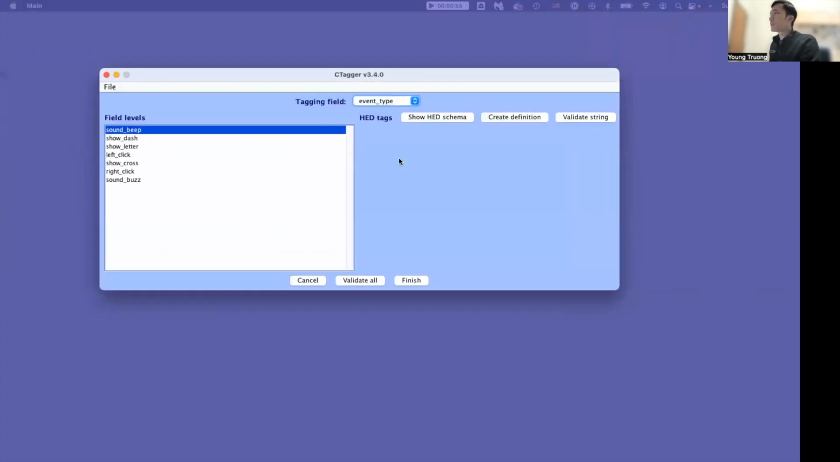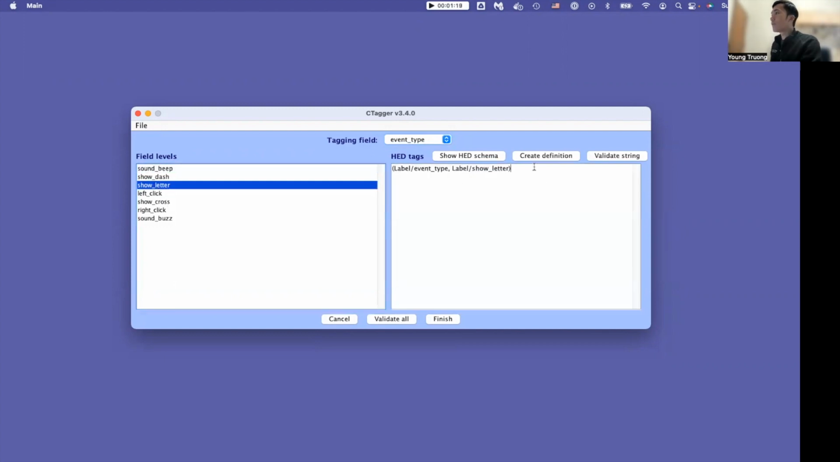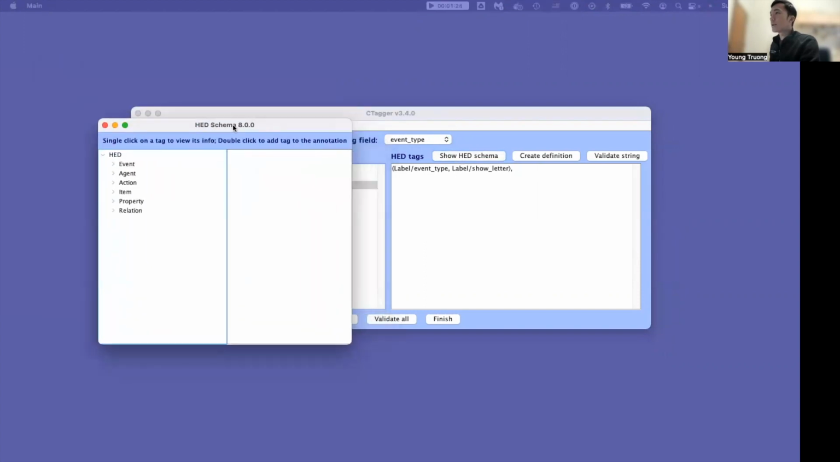Once you have imported the events JSON file into CTAGGER, you will see that this drop-down menu has a list of the different fields in your event file. For each field, especially a categorical field, it will have a list of field levels. To start annotation, you can click on a level, and you can choose to display the HED schema via the schema expandable and collapsible browser.